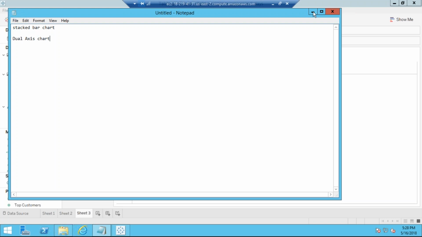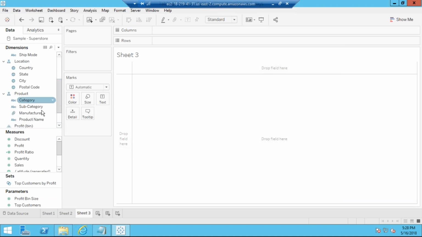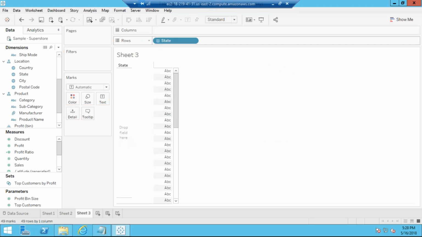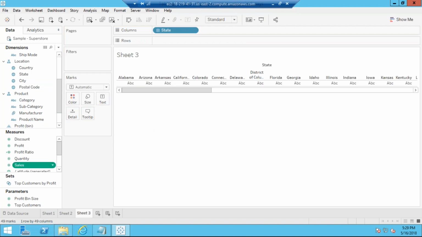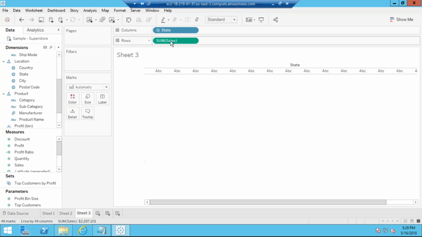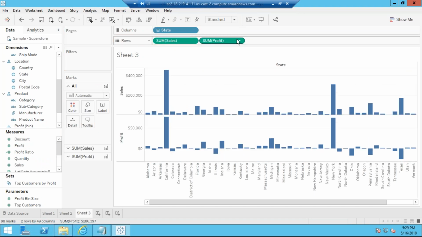Okay. So dual axis chart is nothing but where you have two axes. Same thing. Let's say I want to see for state or something. Here I have states. I want to see sales, and I want to see profit also. So you can have columns here, whatever columns you want to have. So here you have profit and sales.